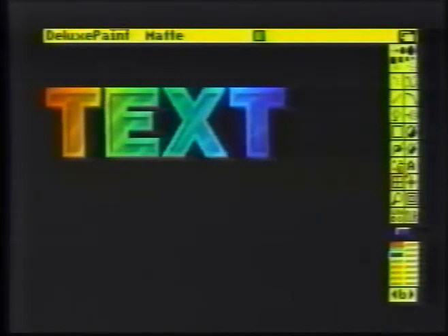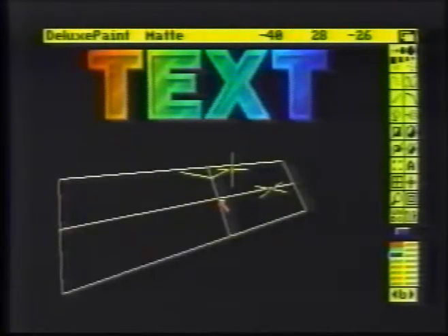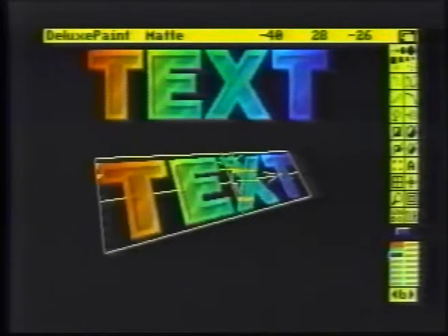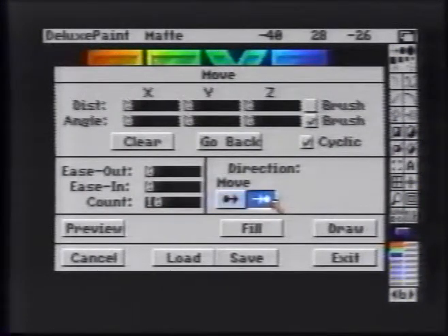A moment ago we showed you one way to create a three-dimensional look. Now we'll show you another. We pick the word text up as a brush, and using perspective, tilt it to give it an odd angle. We'll stamp it down and bring up the move requester. We choose come to, set the distance to be -20, and set our count to match.